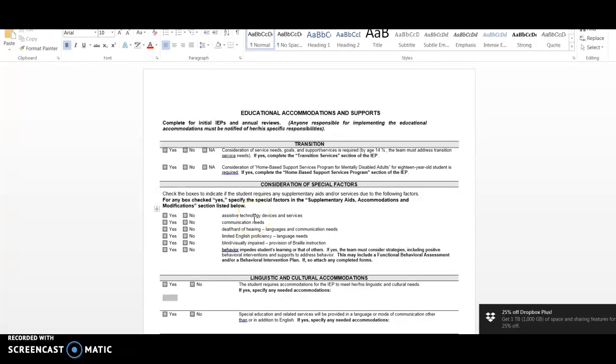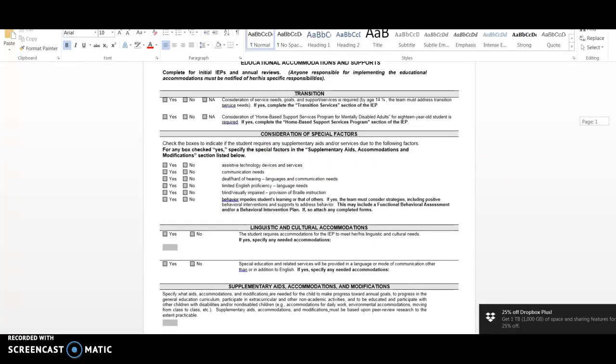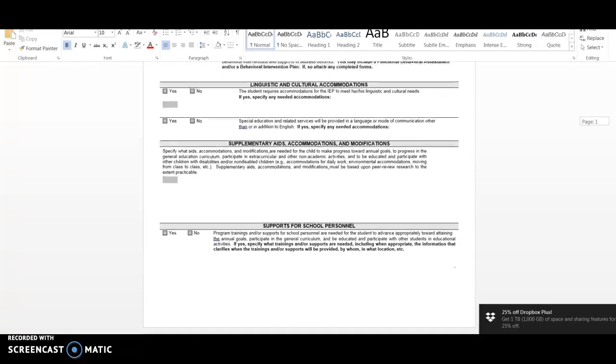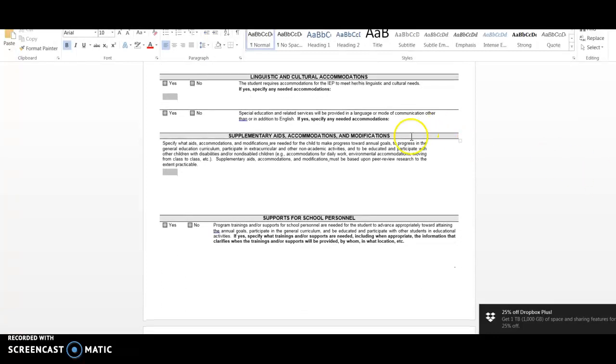impacting your student and impacting the supplementary aids and services that you are suggesting that your student have for their IEP going forward. Take into consideration any linguistic and cultural accommodations, and then also list the supplementary aids, accommodations, and modifications that you are suggesting that your student have going forward in their IEP.